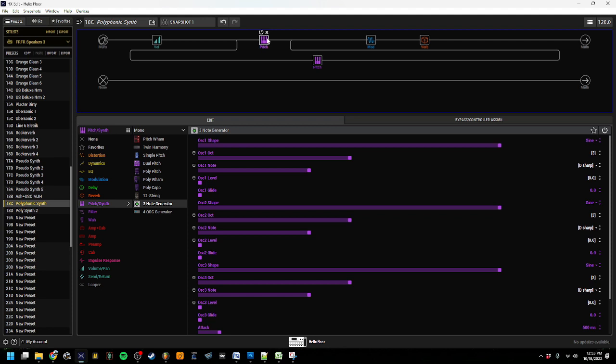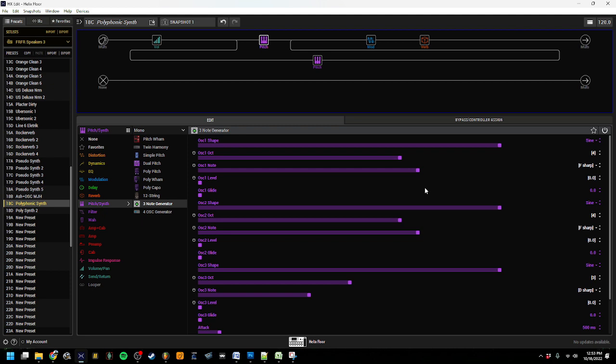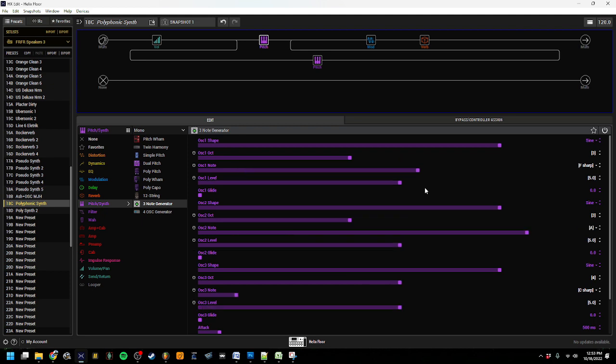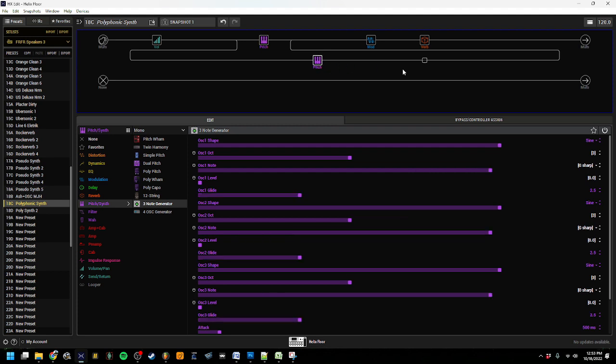If I just hit one note, it's just going to control the oscillator one. And if I add a second note, you'll see that both of these are active. And if I do a third note, and if I do a fourth note, then it spills into this next one. And fifth note. Doesn't always pick up the six notes.